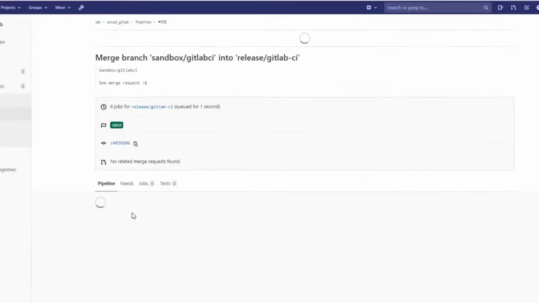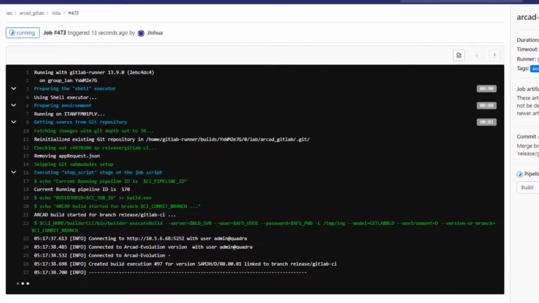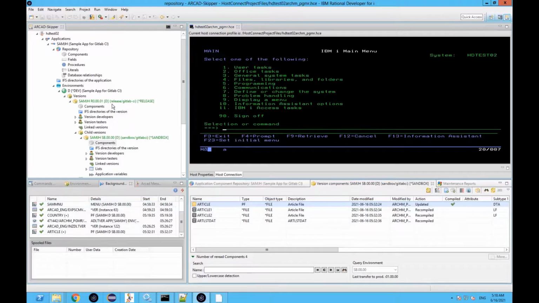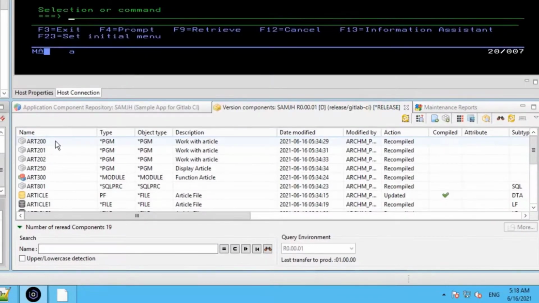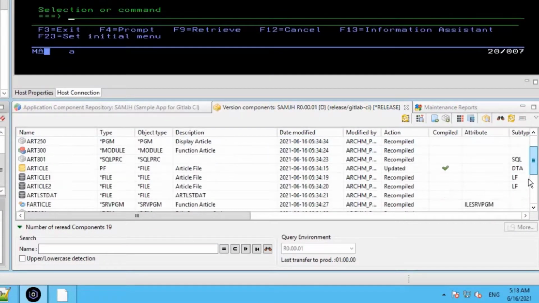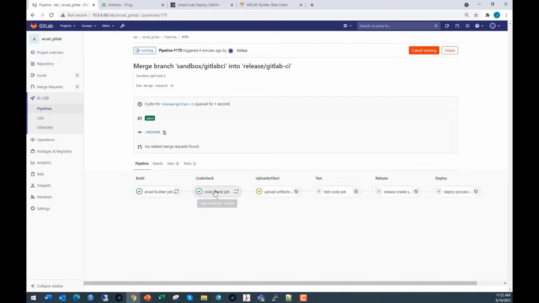Here's ARCAD's technology at work, ARCAD Builder. It's a smart IBM I build based on the change that just occurred in Git. Remember, we just merged onto the release branch, so this build is creating the release version on the IBM I for us automatically. The next step in our automated pipeline is ARCAD Code Checker.